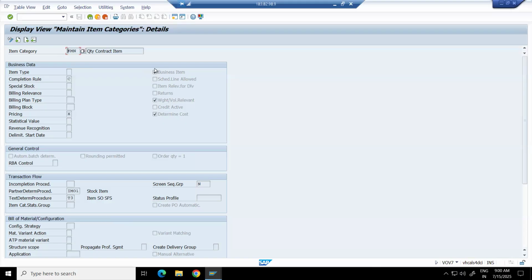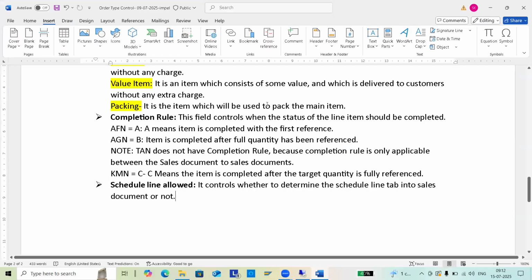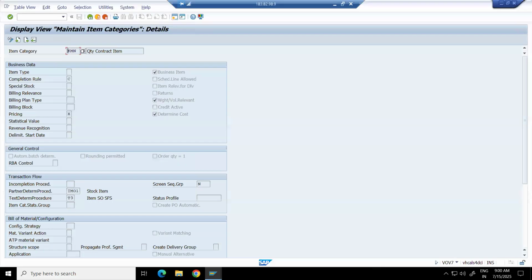Okay, fine. And one more thing here, make a note. The note is: schedule line category, schedule line field is unchecked. If the schedule line field is unchecked, then the system will consider the quantity as a target quantity.